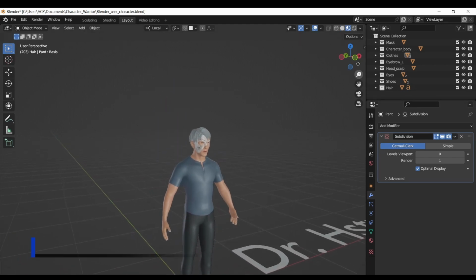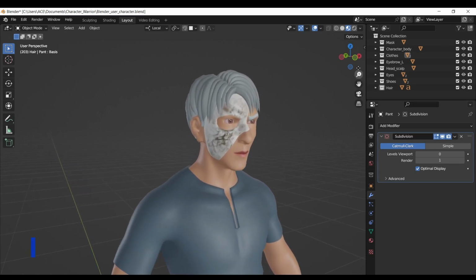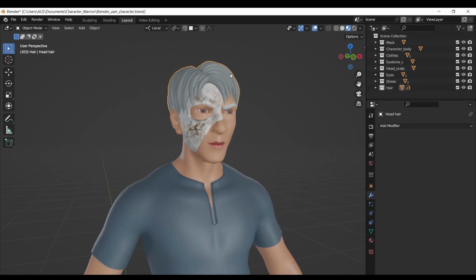Next, material and texture. I textured the character very simply, but you can texture the character however you want.